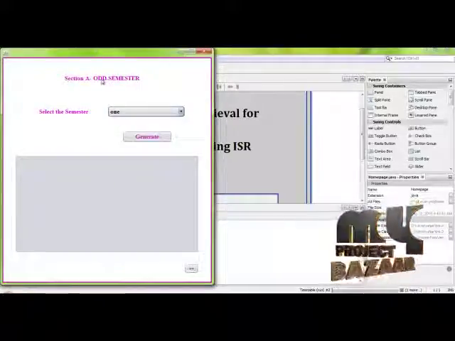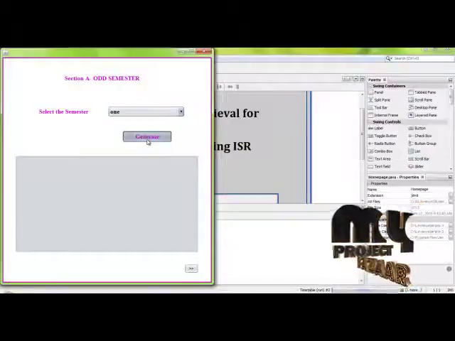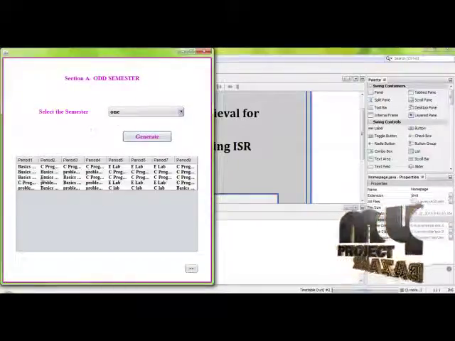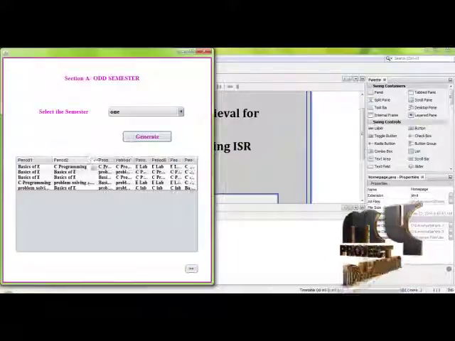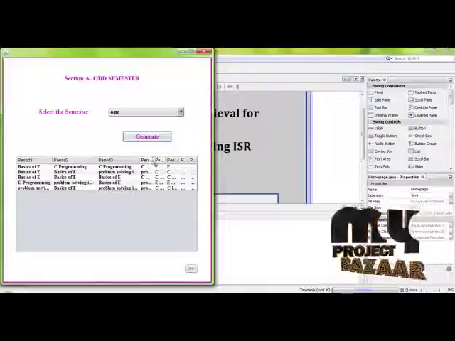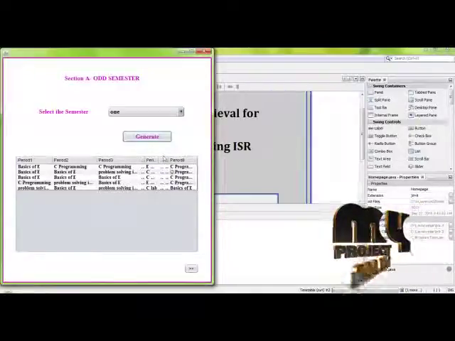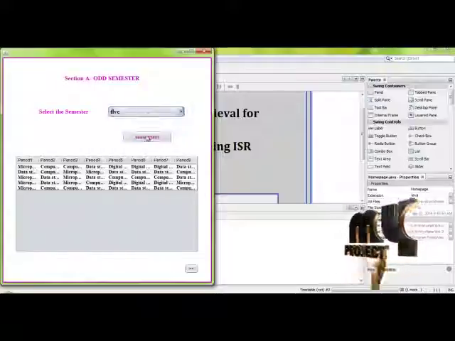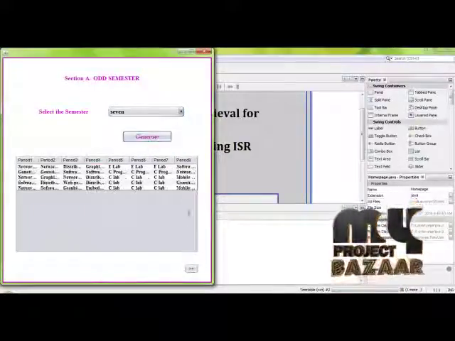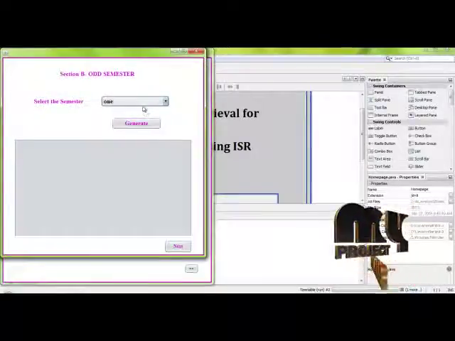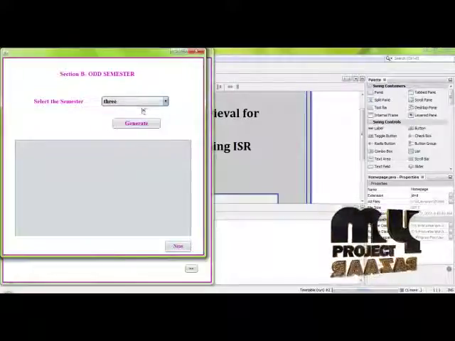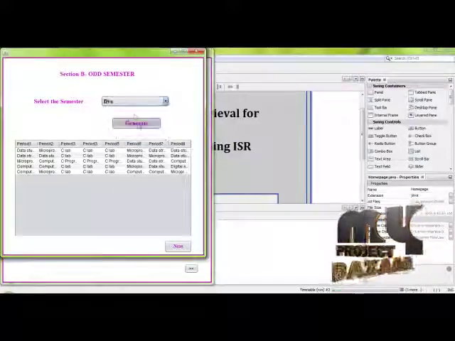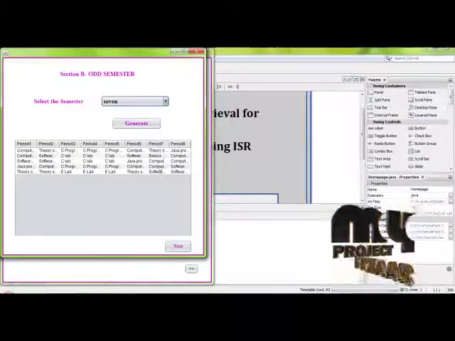For section A, odd semester, we are generating one generator table. This is the table generator for the odd semester, section A, semester 1 timetable. Totally, it contains 8 periods. Then we are generating semester 3, semester 5, and then semester 7. And then we're going to generate the timetable for odd semester, section B, for semester 5 and for semester 7 also.